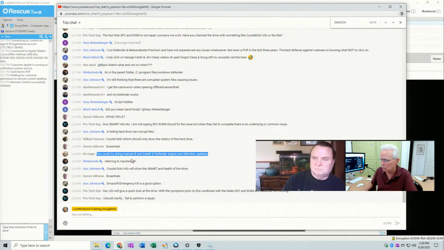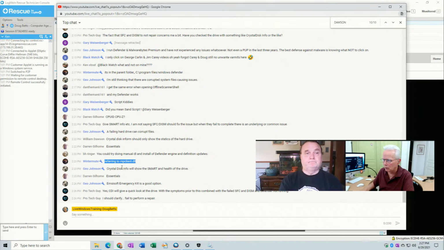You could try doing manual DLL and install a Defender engine and definition updates. I'm pretty sure Windows Defender will run in safe mode, will it not? Does anybody confirm or deny that? Because that's on my short list: to restart the computer with networking support, which I can do with my remote connection, and see if we can run a scan that way. I don't think you've tried that, Ken, right? No, I have not.